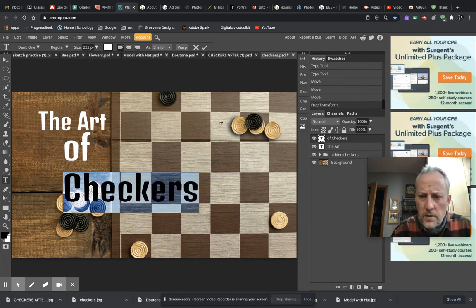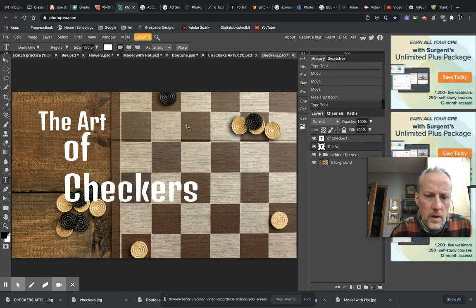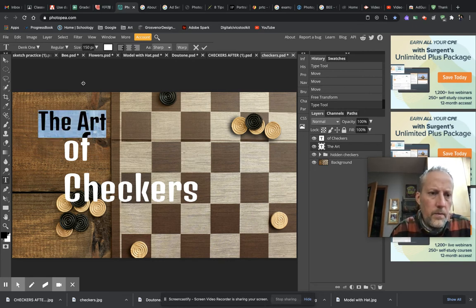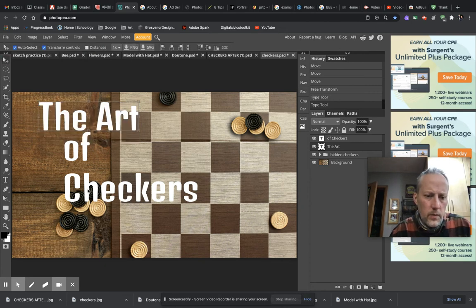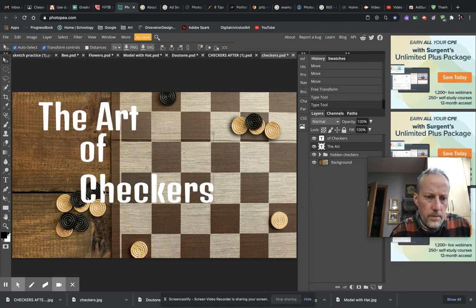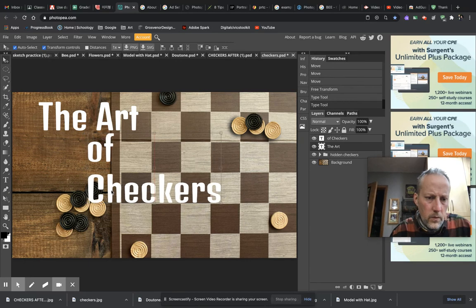222 is the pixel size. So we'll go ahead and click on our original art up here, 123. We'll change that pixel size to 222 as well, so it matches. Then our move tool, and just kind of move everything into place there where we like it. That looks pretty good like that.